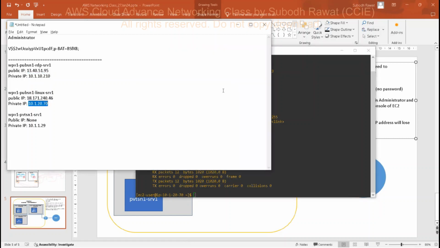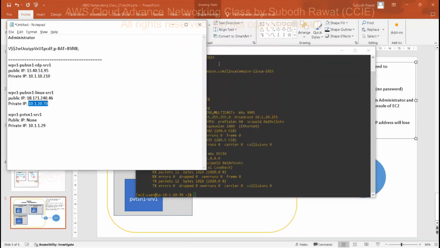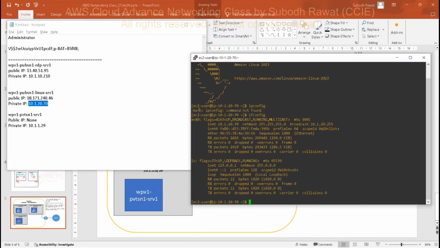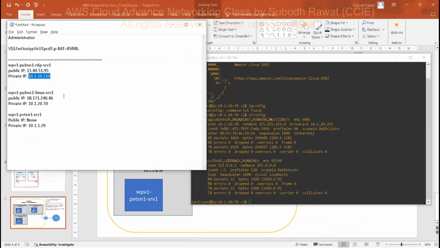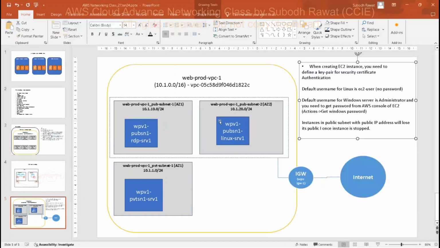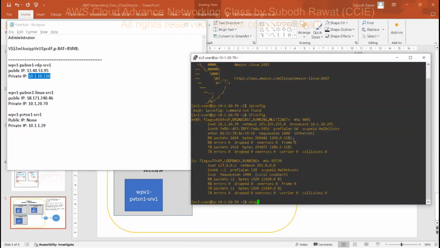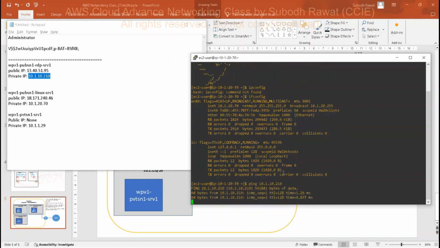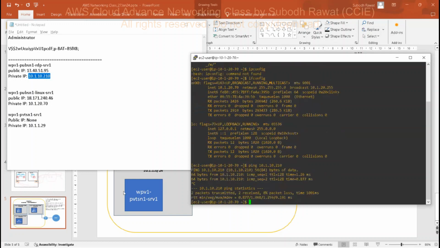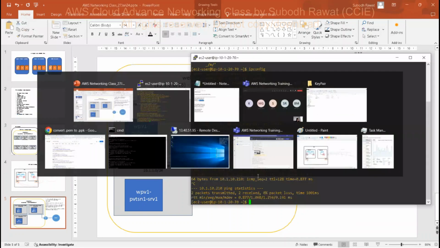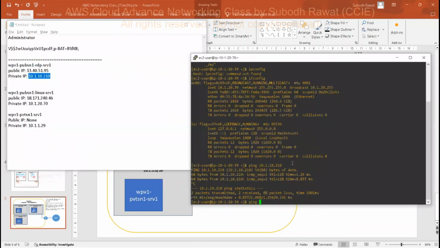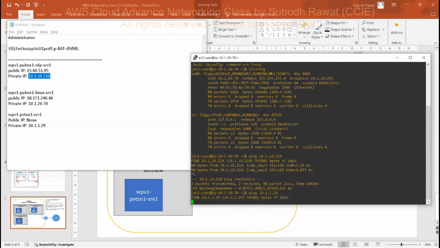Now from here, first I will try to ping my Windows server, which is sitting on this subnet. These subnets are different. Let's see what happens. Ping 10.110.210. I should be able to ping, right? Let me try to ping another subnet, which is the private subnet, 10.1.1.29. See, I'm not able to ping.